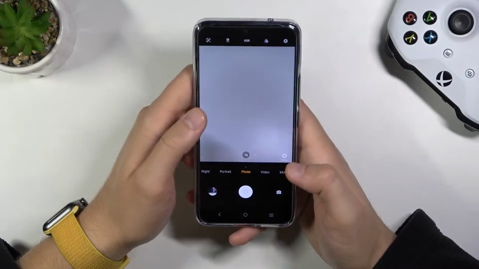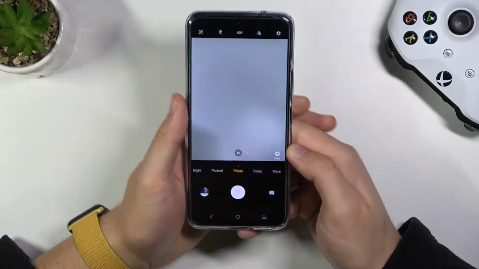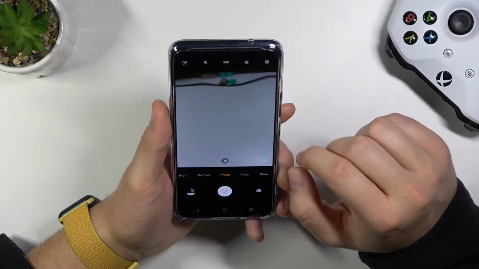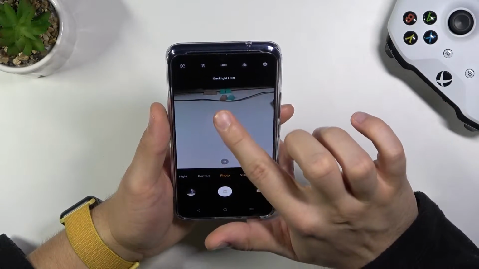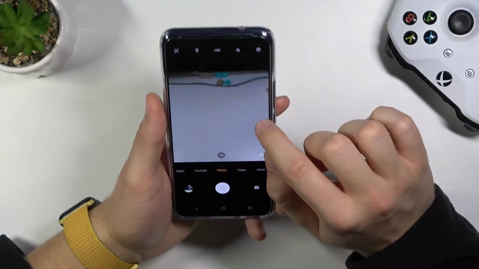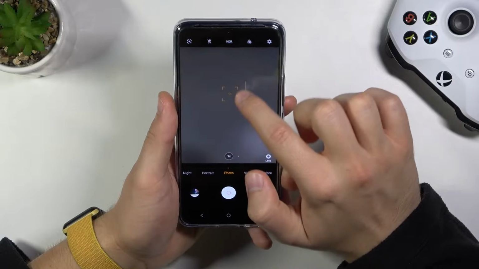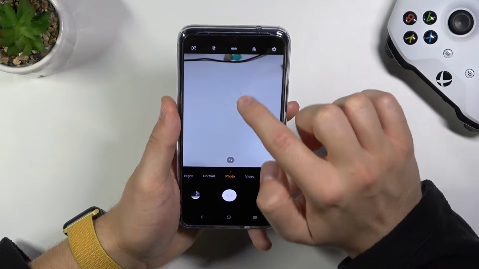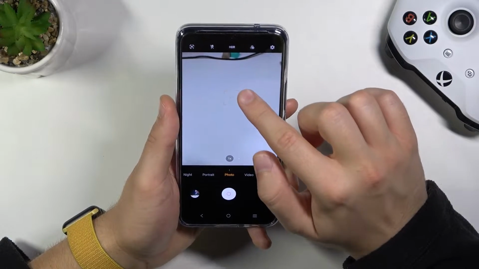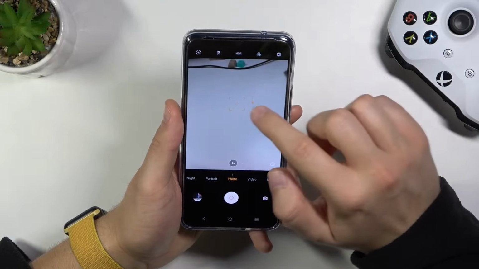As I said before, we have to go first to the modes, and in the photo mode we can adjust the brightness level manually. Take a look, when you click on the screen we get this sun icon and we can decrease or increase the brightness level, so we can do it without using the Pro mode. That's a very useful option.